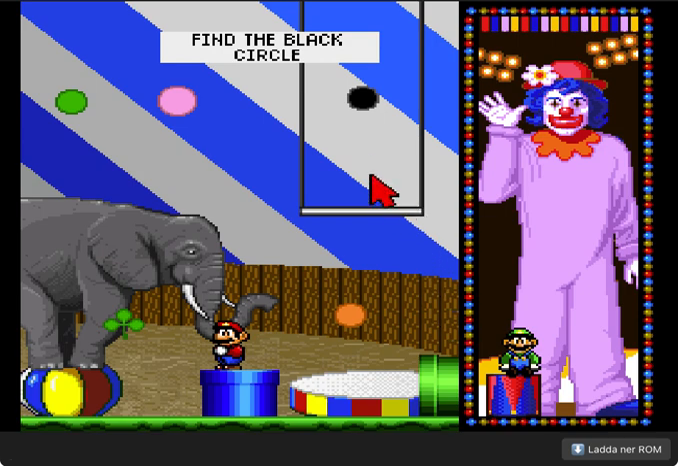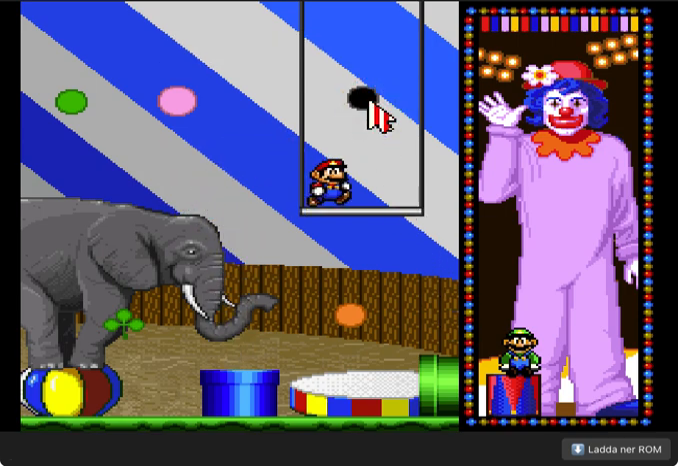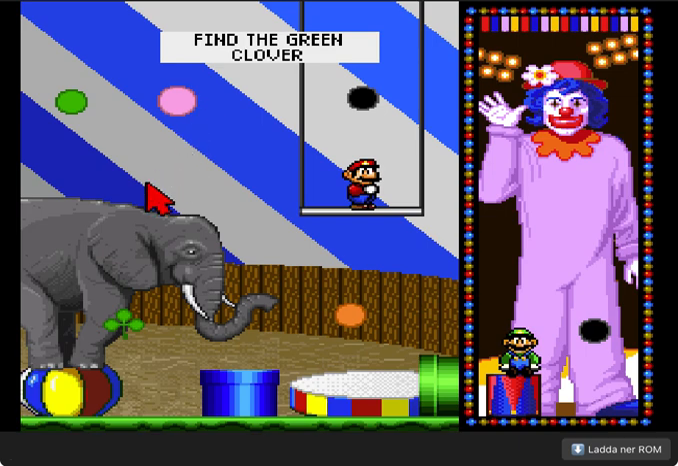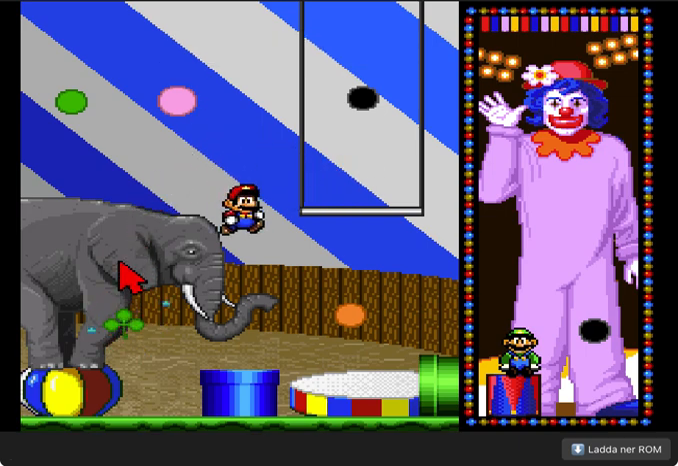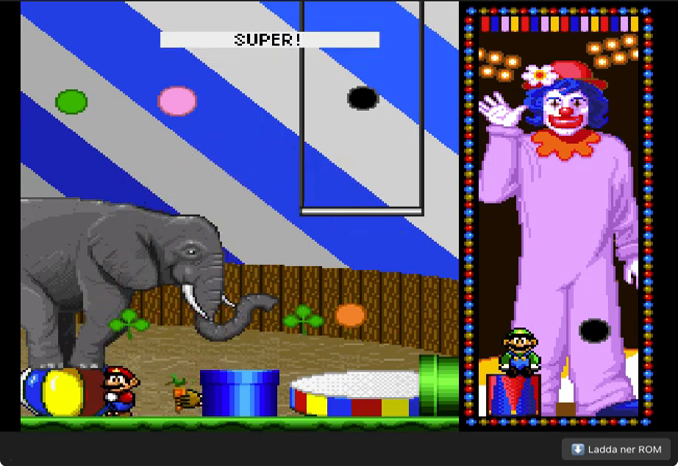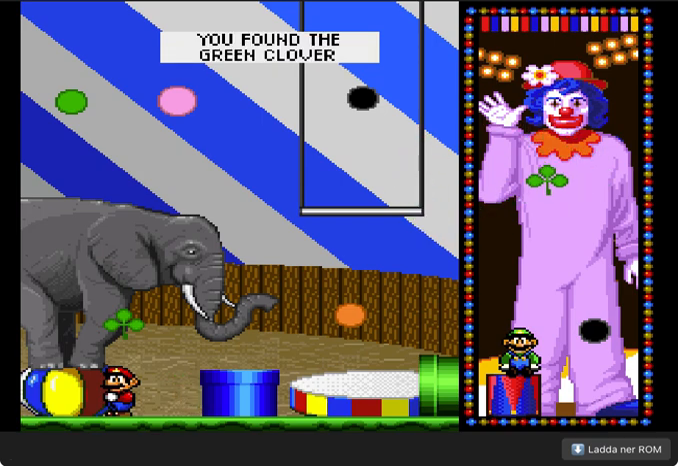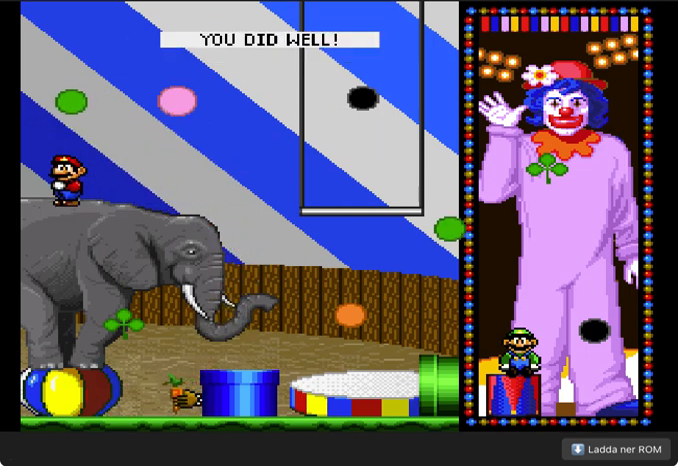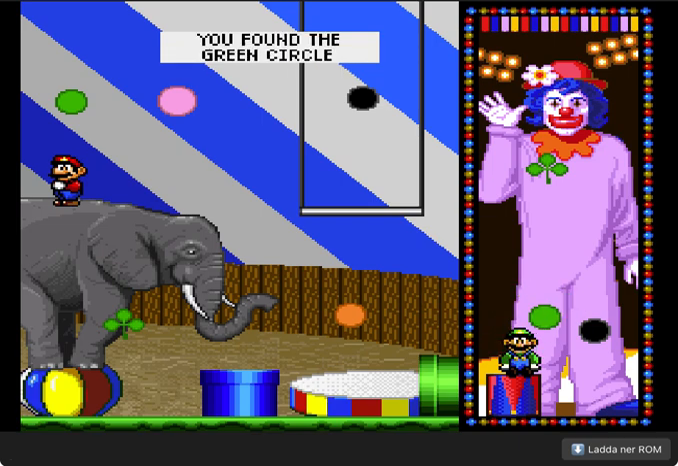Find the black circle. You did well. You found the black circle. Find the green clover. Super. You found the green clover. Find the green circle. You did well. You found the green circle.